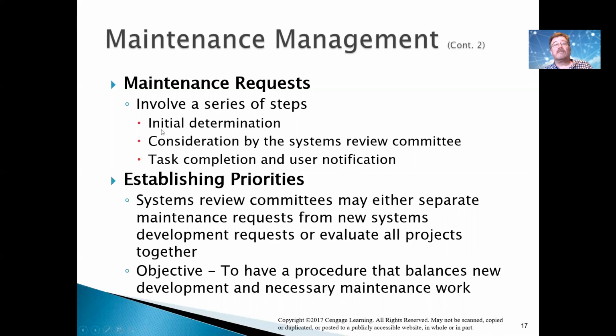Now, how do you actually get your requests? Well, sometimes you'll get a request and you have to figure out what it is, but there will probably be, just like the much earlier topic of projects, more maintenance requests than you have resources to deal with, right? And so I think it should be up to a committee to decide which tasks are important and need to get worked on first.